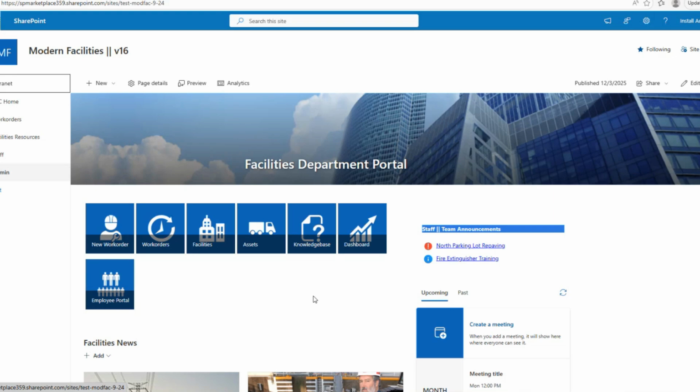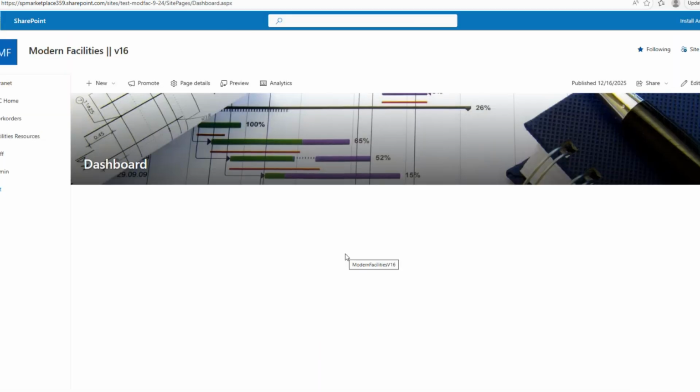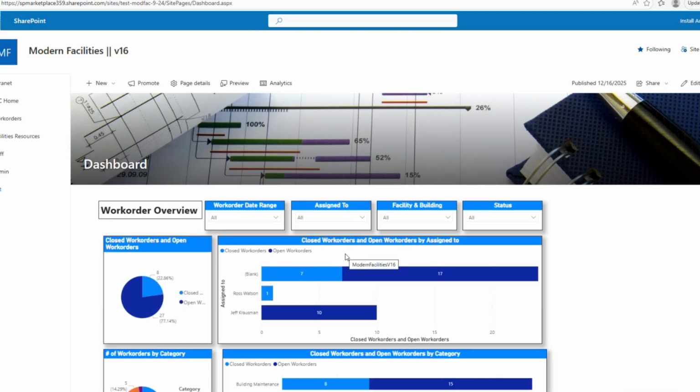workspace. To get there, we've put a handy button right here on the home page which says Dashboard. And when we click on the dashboard, we go to a page. What we do is we take the dashboard that we've developed and we embed it on a page. What this allows is that everybody in the company that has permission to this page can then come in and view the dashboard.